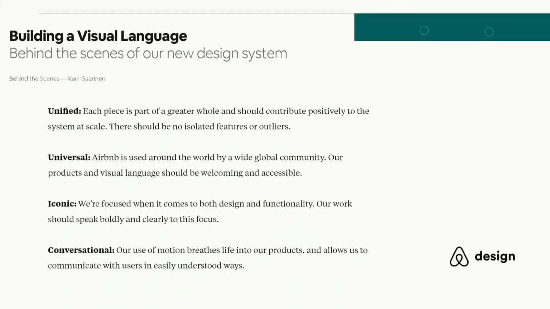I took a screenshot of Airbnb, an article called Building a Visual Design Language, where they're talking about building their design system. One of their principles is universal. Airbnb is used around the world by a wide global community. Our products and visual language should be welcoming and accessible. So that's one of their principles.